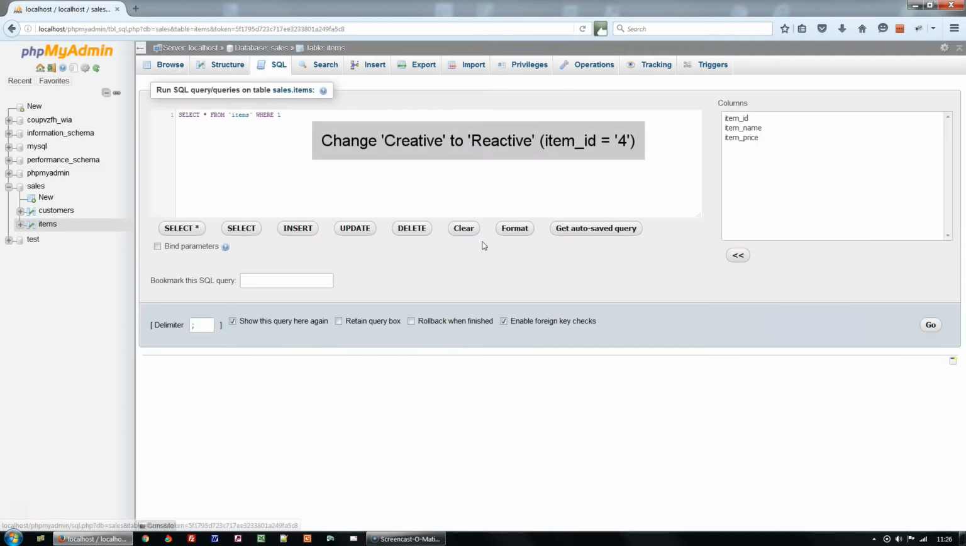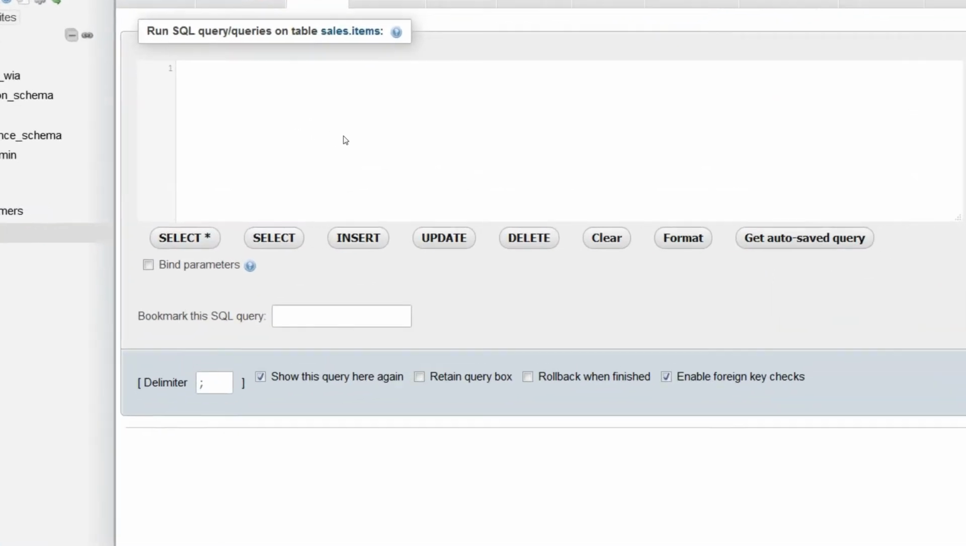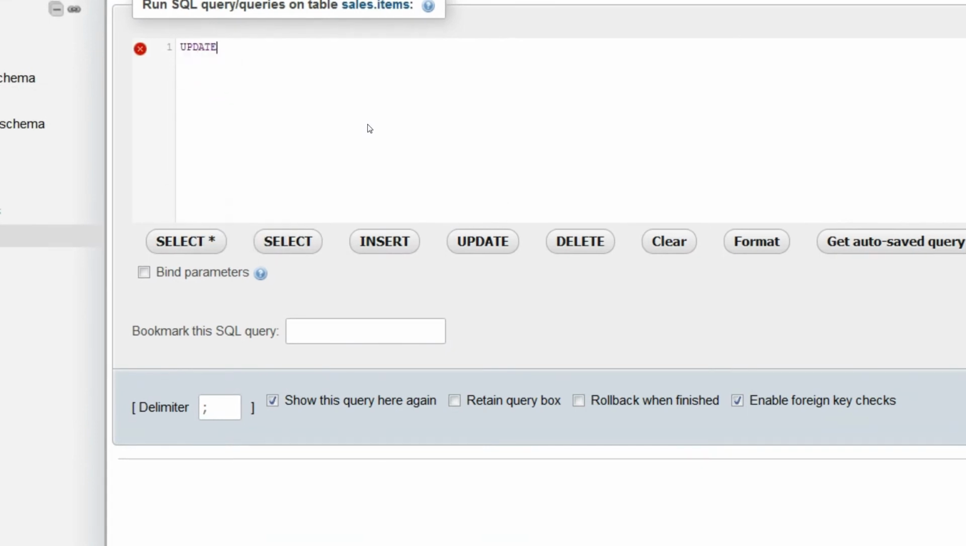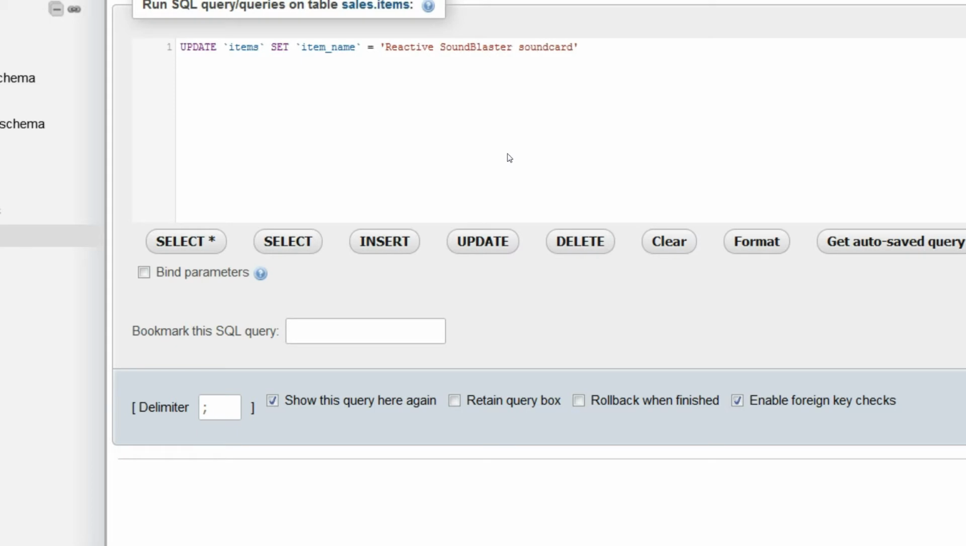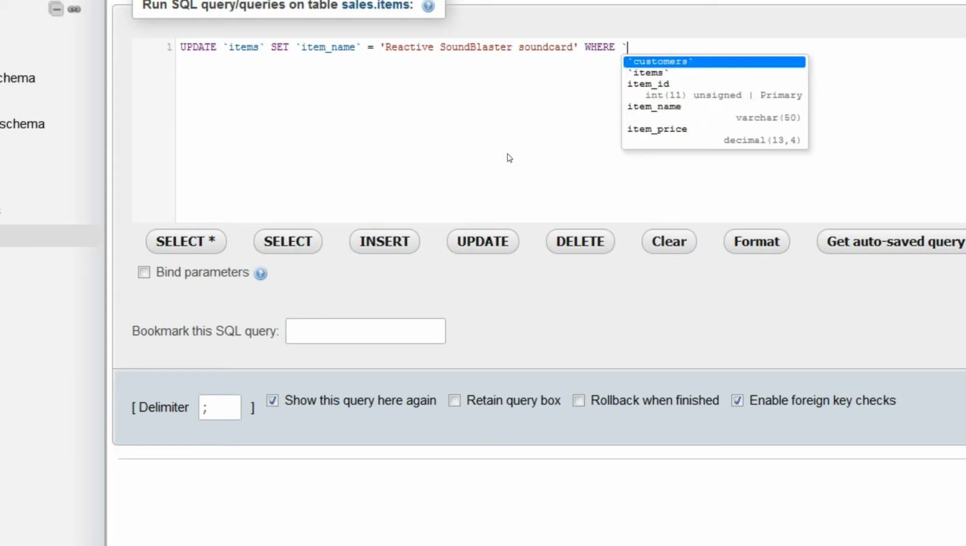And to practice your knowledge of MySQL, do this on the command line, not by clicking on the value. The item ID you need for the where clause is 4. The query you need is update items, set item name equals reactive sound blast to sound card, where item ID equals 4.